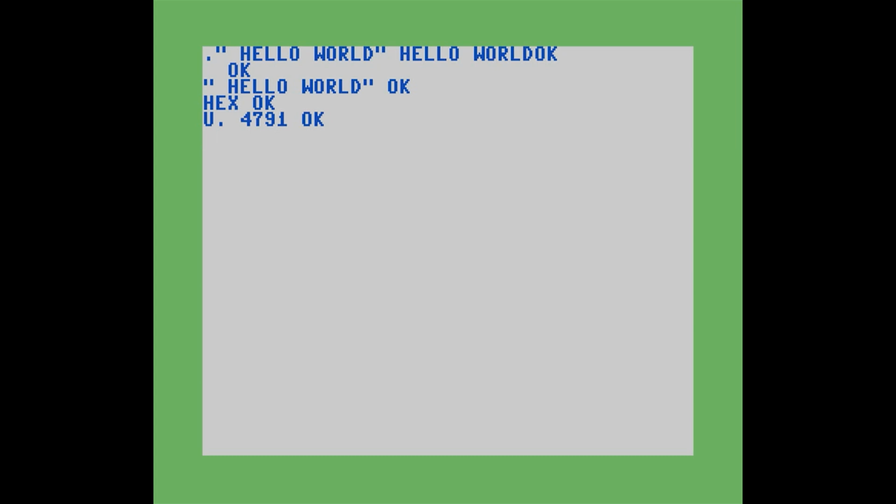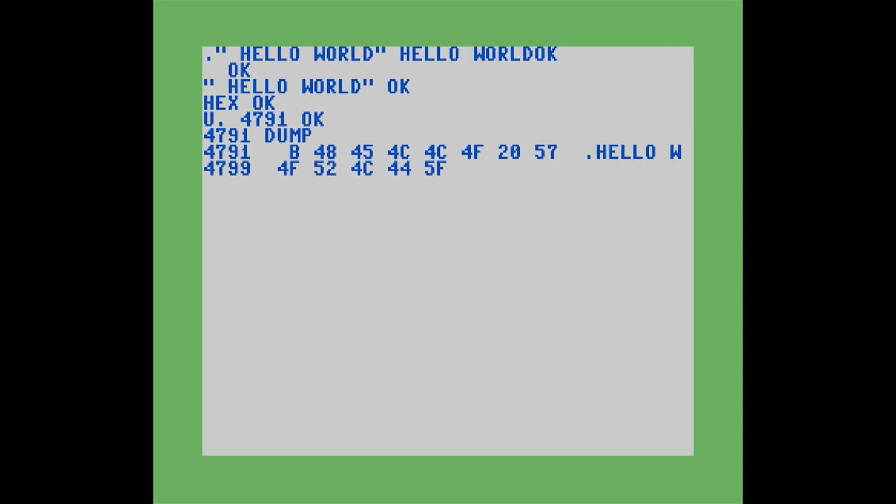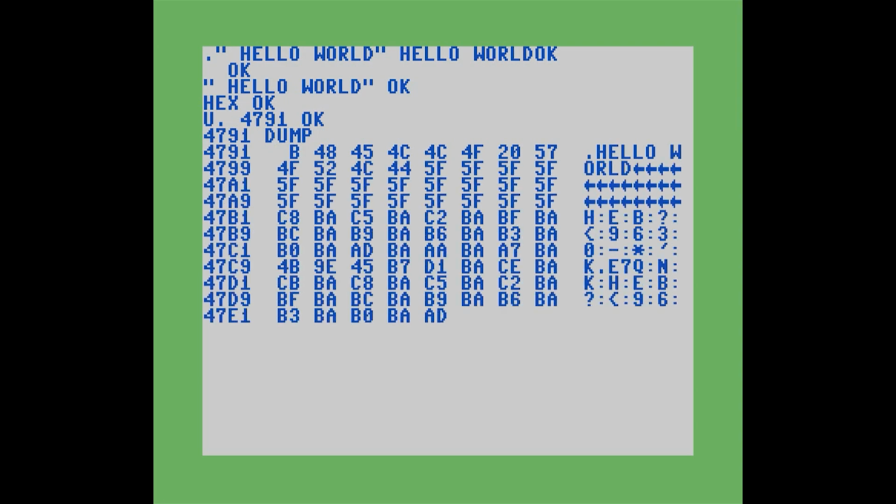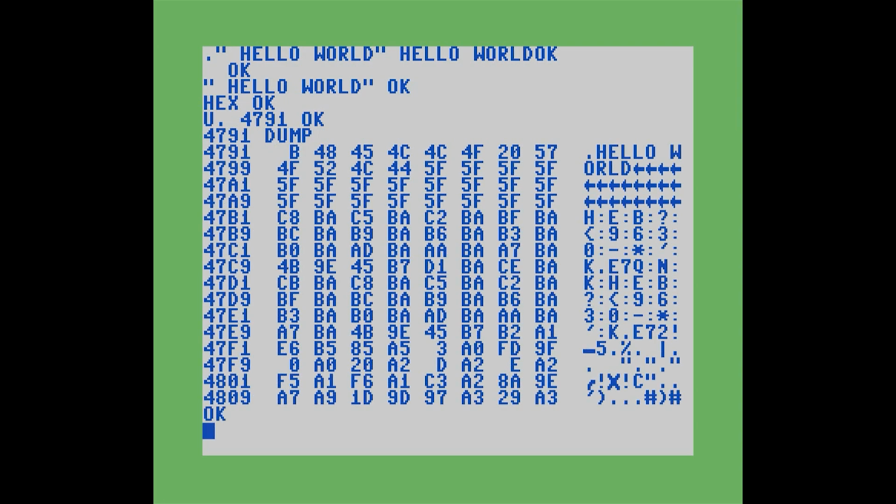Now we can see that they give us a really cool command in White Lightning called dump. If we push an address onto the stack, 4791, and you use the word dump, it'll actually hex dump that section of memory to the screen. And here we can clearly see the words hello world at 4792 and forward. At 4791, there's a B. So the first byte actually tells the string how many characters it is, in this case 11, followed by the 11 characters of the words hello world.